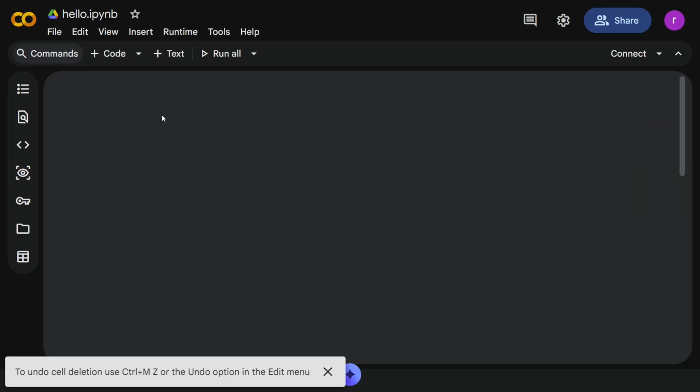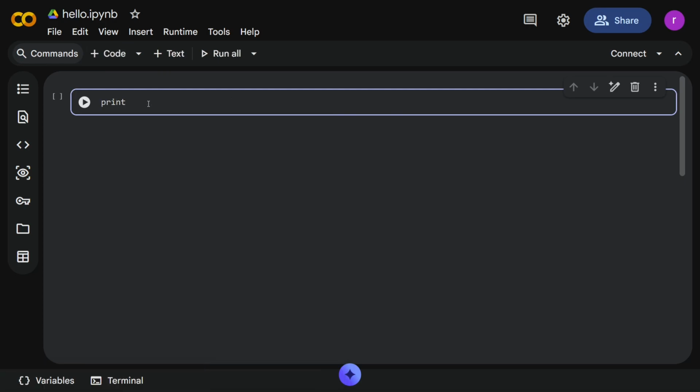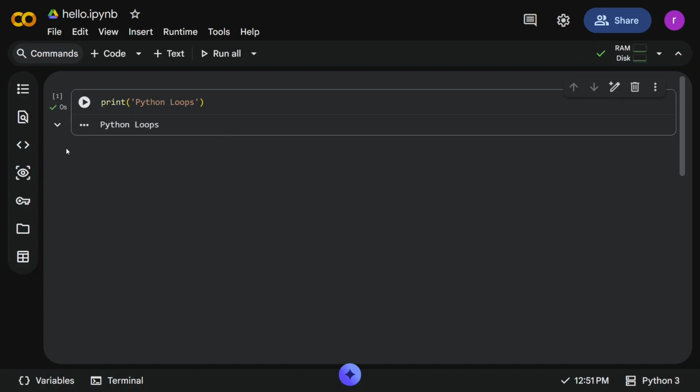Let's delete the cell which was from last time. Let's print "Python loops." The first time we run the first cell, it always says connecting and it takes a little while, and that's it. Here we go. So why do loops exist?